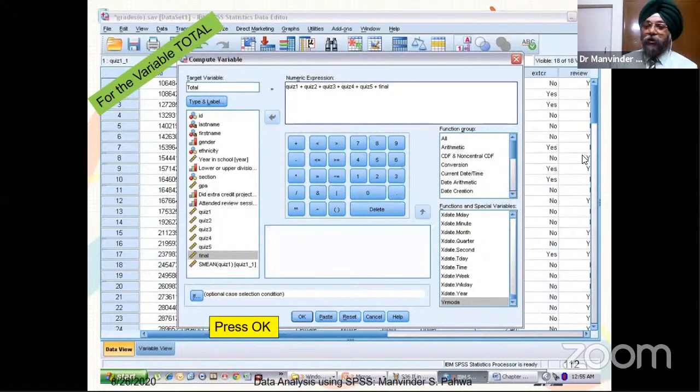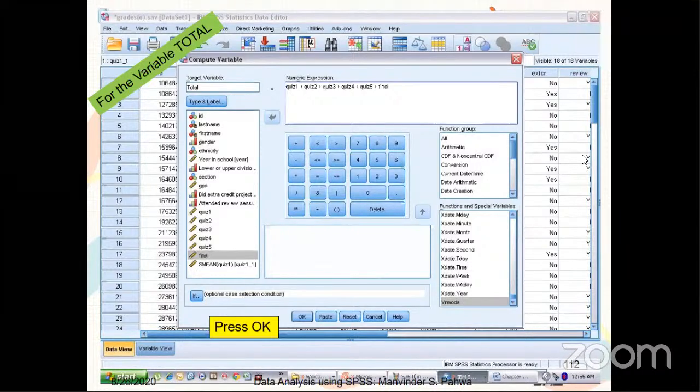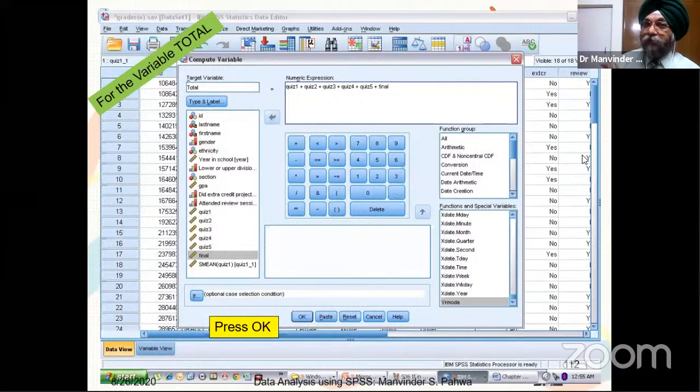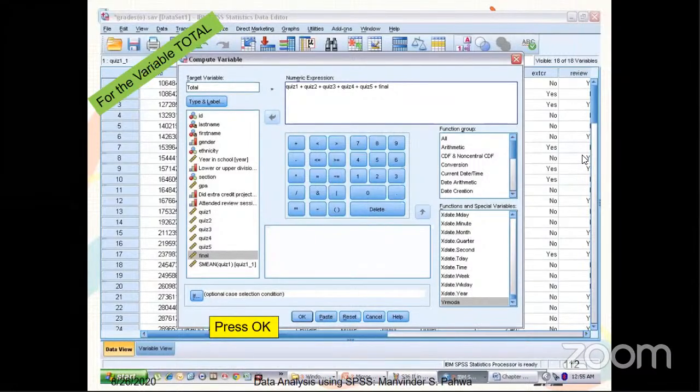Yeah, because you have actually not taken the variable which has replaced the missing values. You have taken quiz 1, quiz 2, quiz 3, as I told you, right? You should have taken quiz 1 underscore 1, which is the variable that has the missing values replaced. Just replace quiz 1 with quiz 1 underscore 1, and you will get your answer. Okay, sir. Thank you. Yeah, welcome.